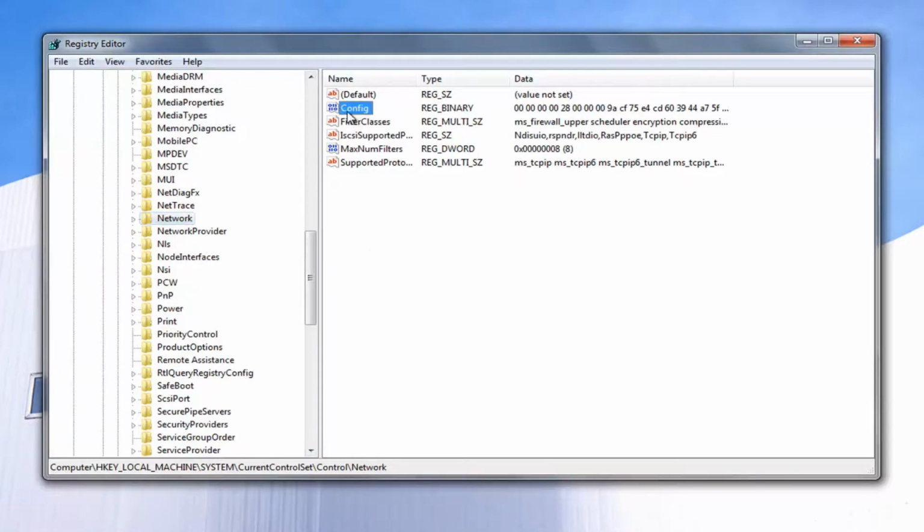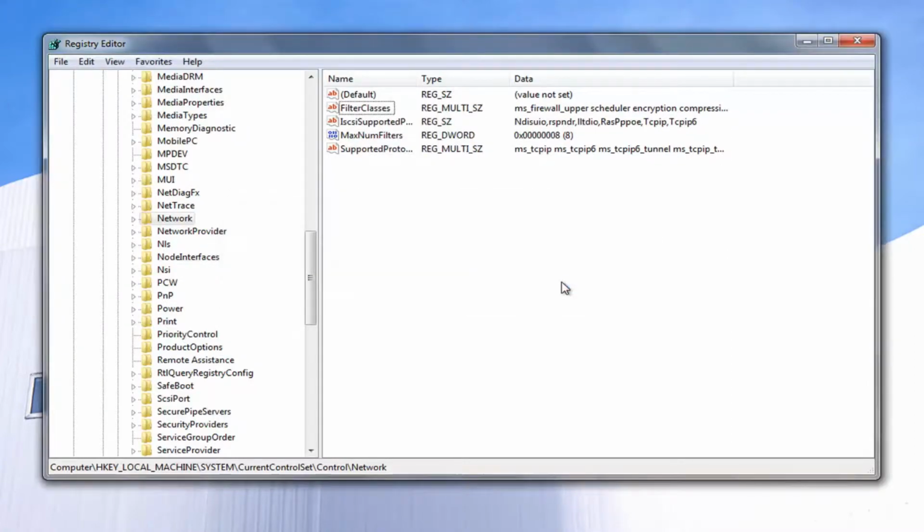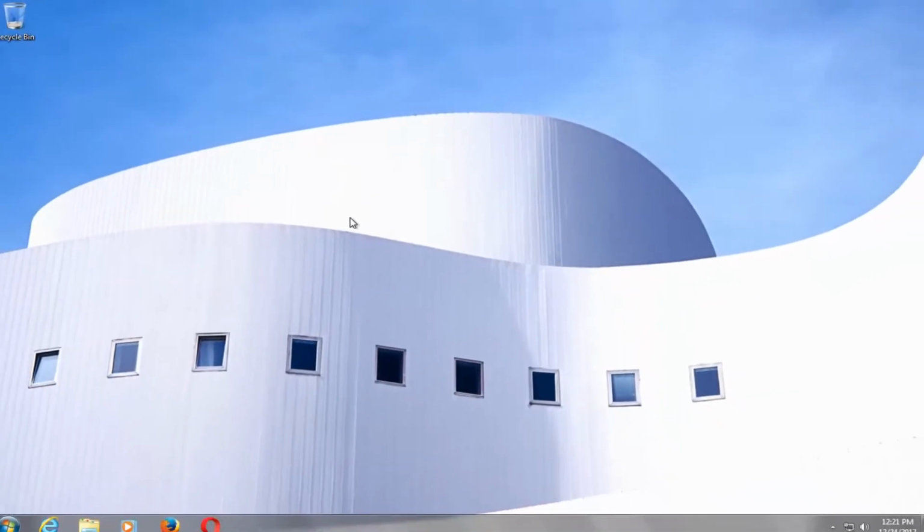And now on the right you want to look for something that says Config, so I'm going to right click on that and then I'm going to left click on Delete. It's going to say deleting certain registry values could cause system instability. Left click on Yes. So at this point I would recommend also closing out of here and then restart your computer and see if that's resolved your issue.